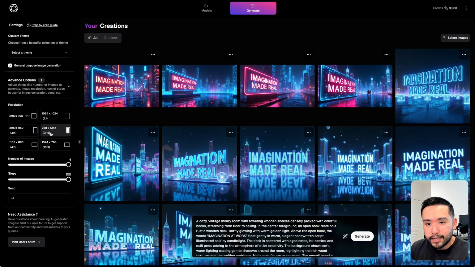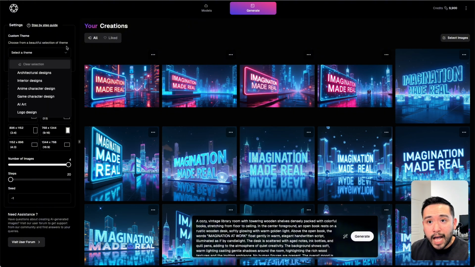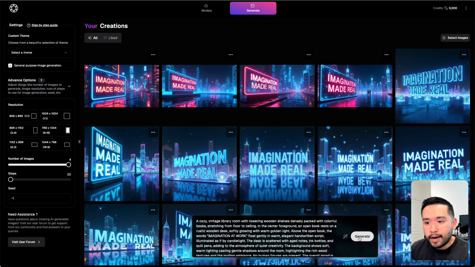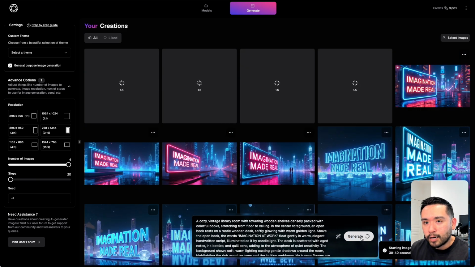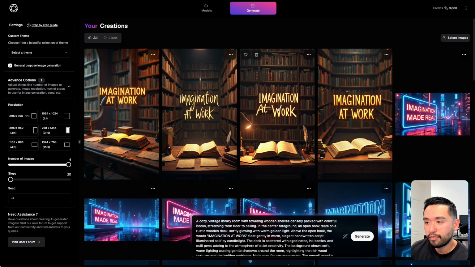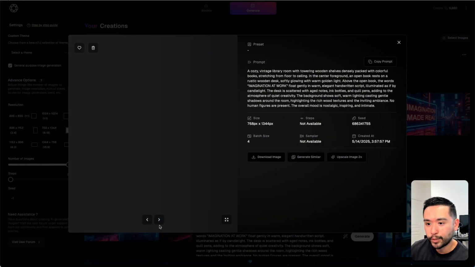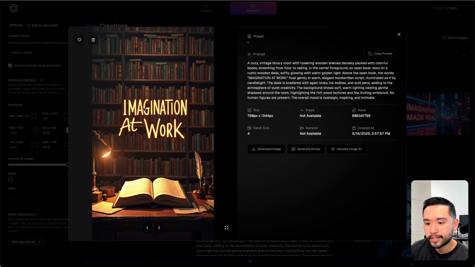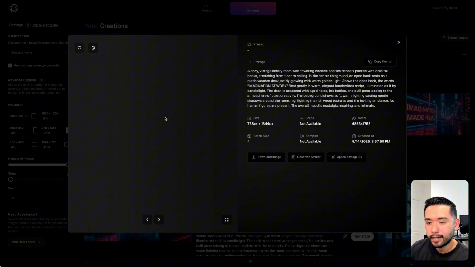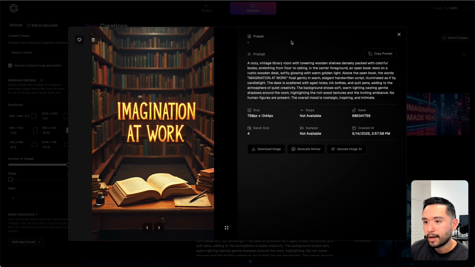Let's do 9 by 16 just to show you, okay? And then number of images, 4, and let's just do 20 steps just to show you. Theme, I'm gonna leave no theme for now and click on generate. Let's see what it comes up with. And for the next one, I'm gonna choose a theme and see if that changes anything. Okay, here we go. So we have 4 vertical style images and the dimensions are exact, right? I really like that. I really like how the text is legible and you do get different styles. Not too bad. I really like it.